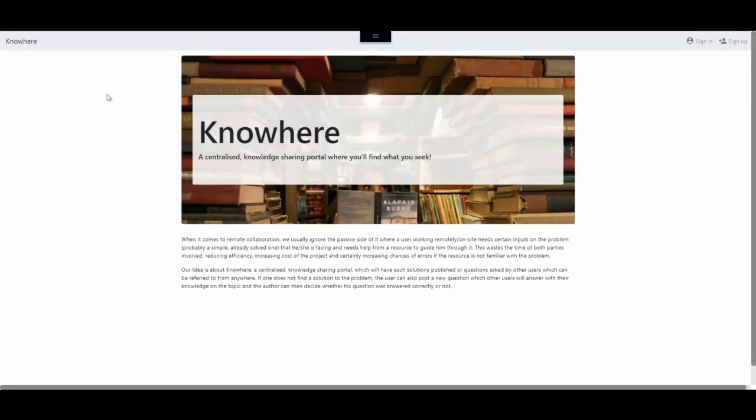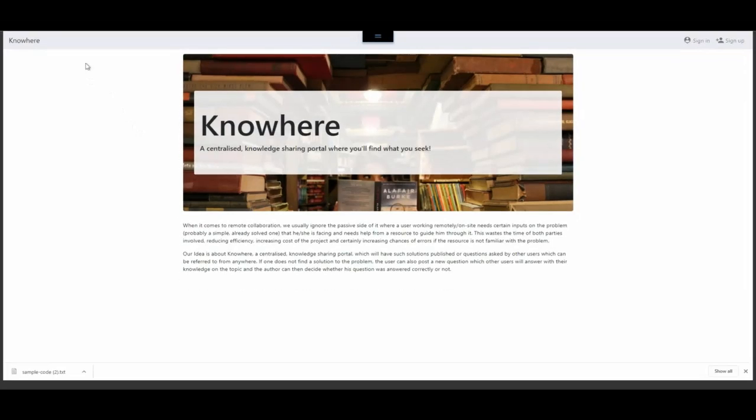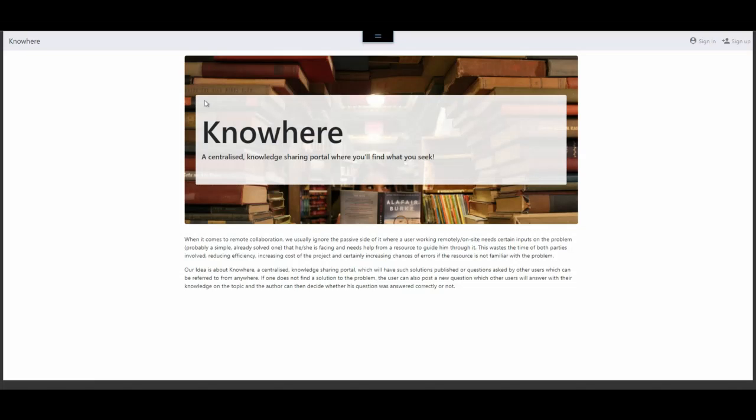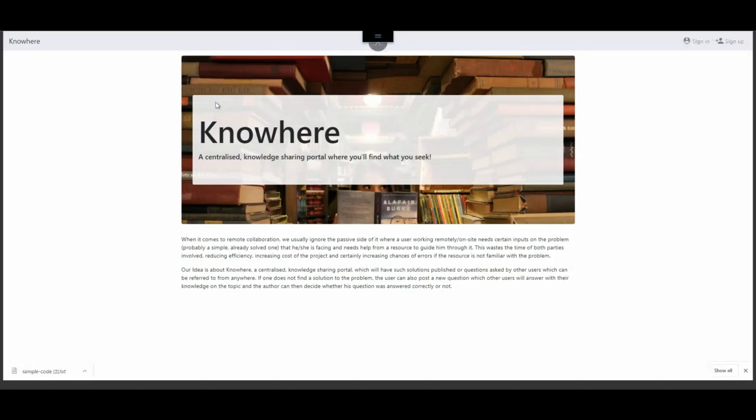We have chosen the category of multi-user remote collaboration, and our topic for this presentation is Nowhere. Coming to the problem statement that we are tackling, in remote collaboration, the most common scenario is a user working remotely or on-site, and he needs certain help from someone on a problem that he's facing. We propose a solution to this very common problem, Nowhere.